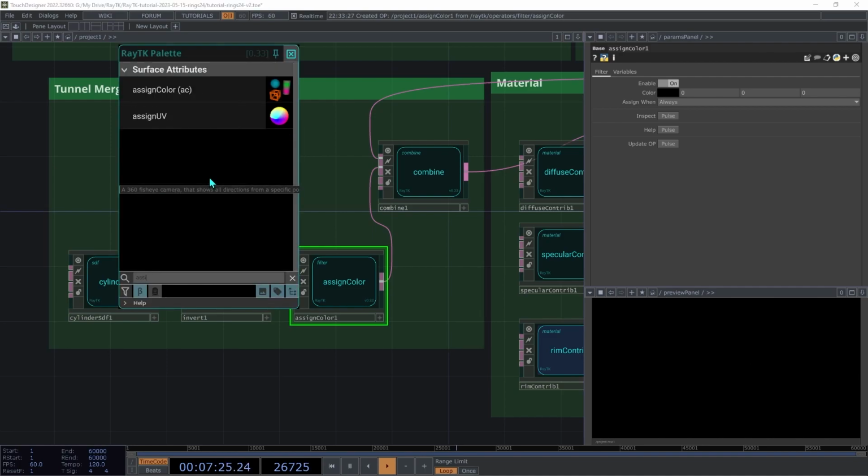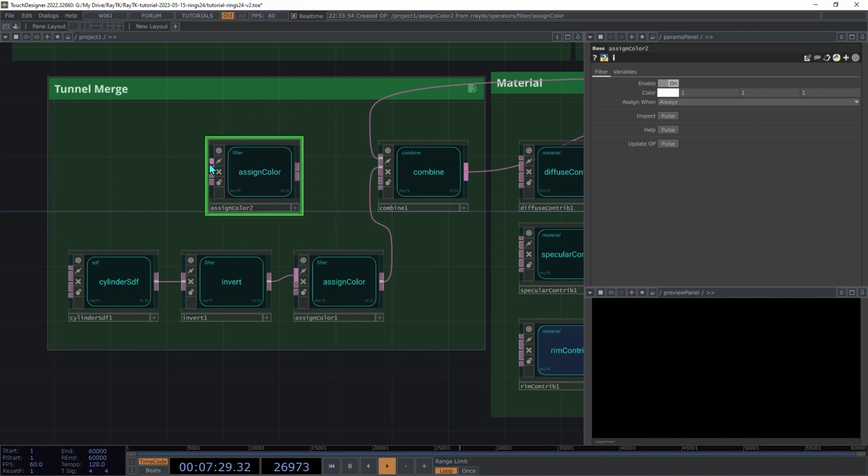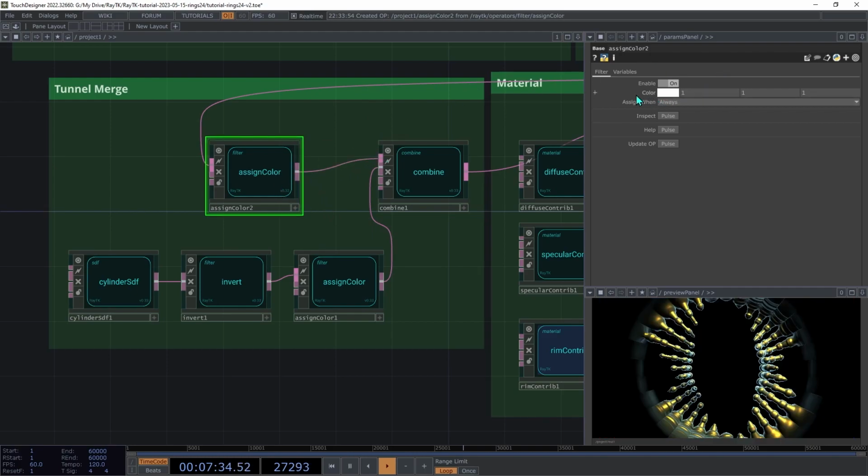Create another assign color and insert that between the modulo polar and the combine. And then we're going to keep the color setting on that as white. That means that it just keeps the same shading colors that we already set up in the material without adding any other tinting. Now we can see the ring and part of the tunnel where it's blending, but then the rest of the tunnel disappears.